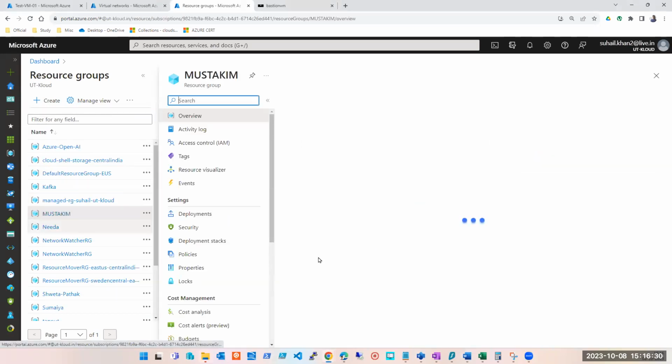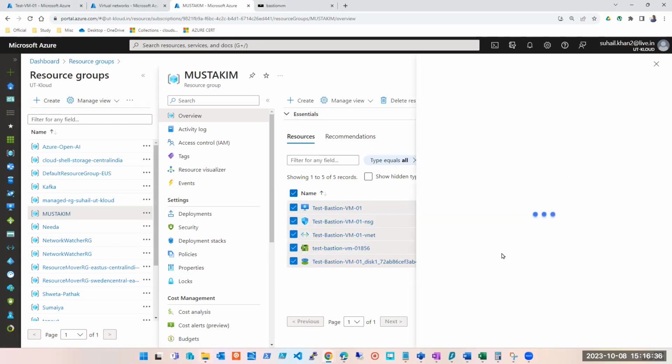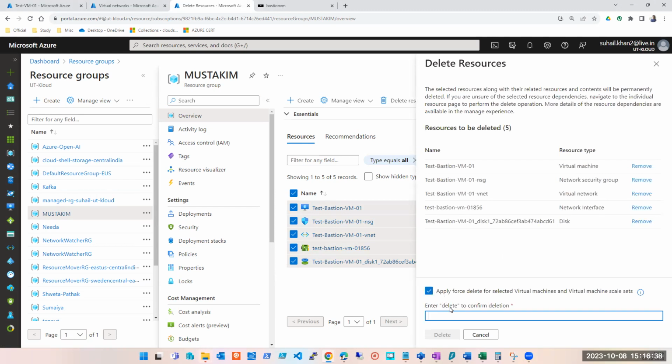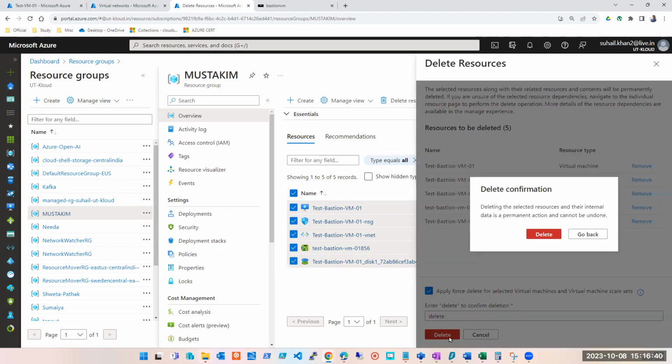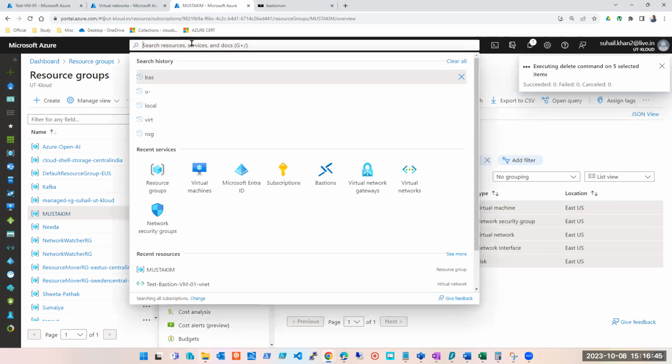Let Mustaqim delete all this, or do you want me to delete it? Okay, let me delete this for you. Because unless you delete it, you will not get that 10 range again. So I'm deleting this. Once this is deleted, then get started with a virtual machine.